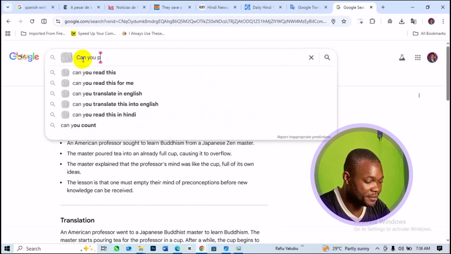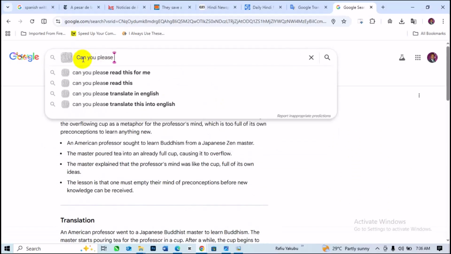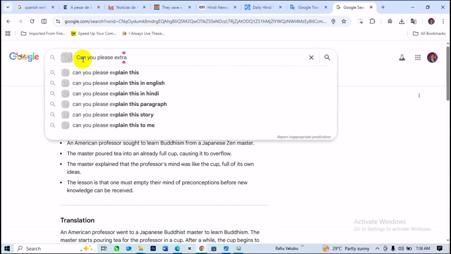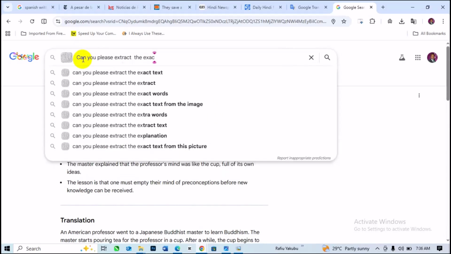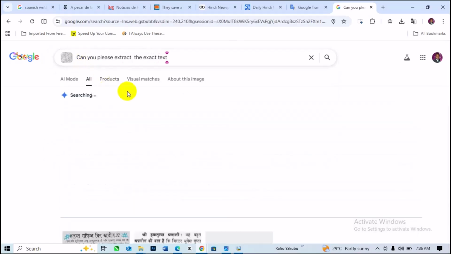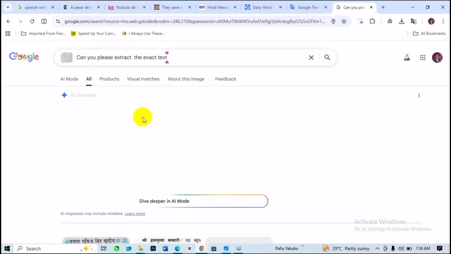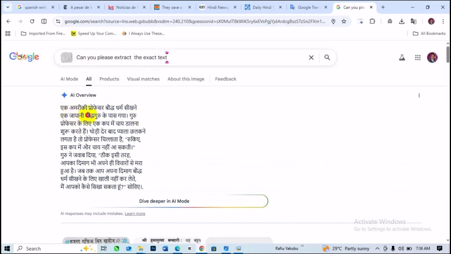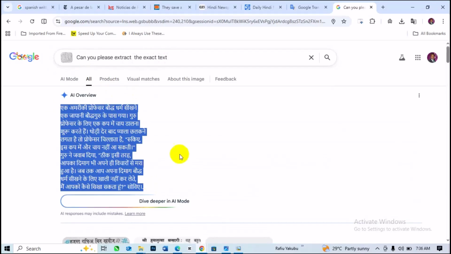can you please extract the exact text, and hit on send. So in a few seconds, it's going to extract the text out, just like what you see right here.